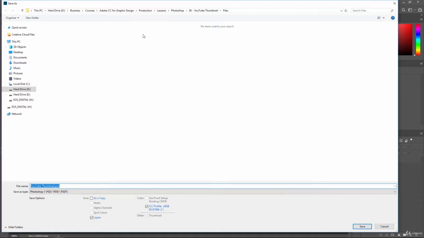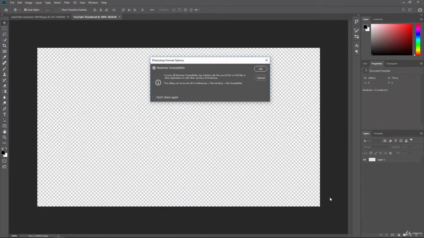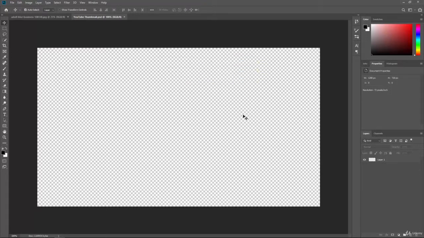Then make sure you go to the folder that you would like to keep it in. It's going to bring in the name that we called it. So I called it YouTube Thumbnail, and that's what it's going to be. And this is a PSD file. That way we can create layers and edit those layers later on. Whenever you have that ready to go, hit the Save button in the bottom right hand corner. And then just go ahead and make sure Maximize Compatibility is turned on. I'm going to click on Don't show again so I don't have to view this anymore, and then hit OK. So that'll go ahead and save the document out for us.